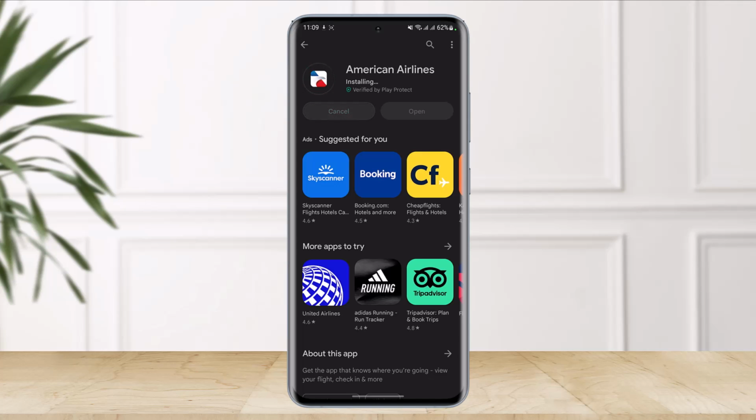And once the download process is complete, wait for some time for it to install the application, and as it does the installation process as well, you could go ahead and open the American Airlines app, log into your account, book airlines and so on. And that's all it takes to download the American Airlines app.